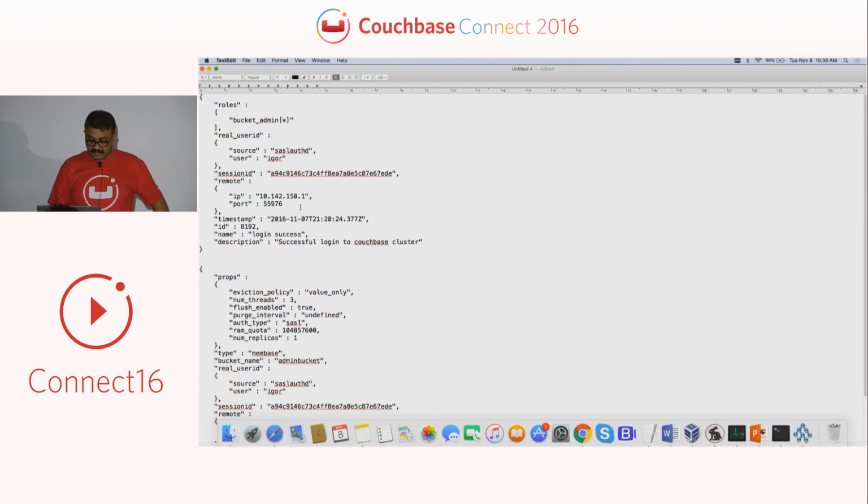The other important part here is the timestamp. It's all UTC full timestamp, so you know what time this thing happened. Apart from that, you have the ID, you have the name of the bucket or the audit event. You have the audit ID, the audit event, and the description.